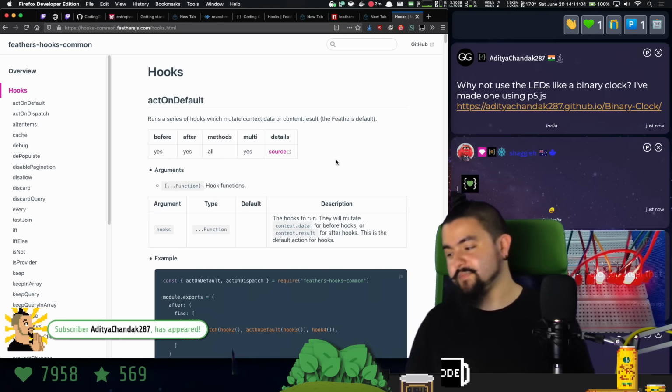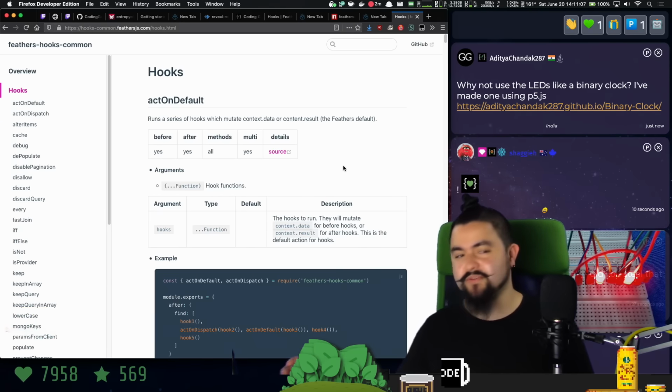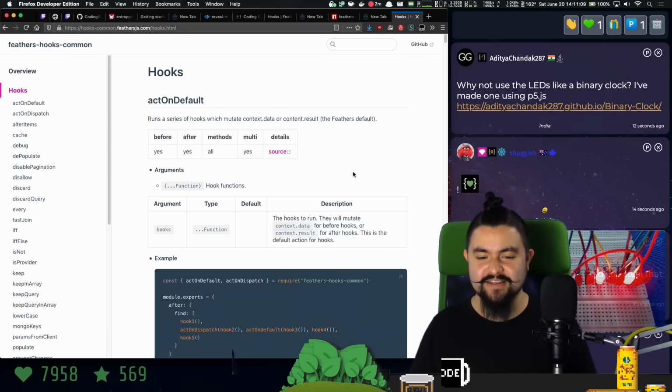LEDs like a binary clock? That could be cool. I just like the chat interaction, though, because people in the chat can turn the LEDs on and off.